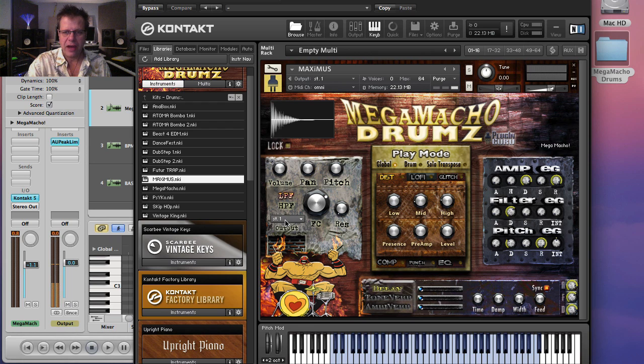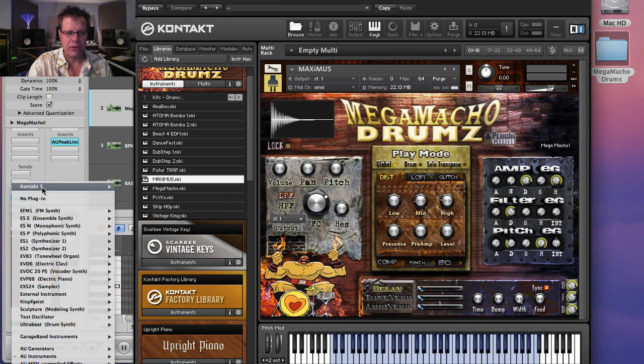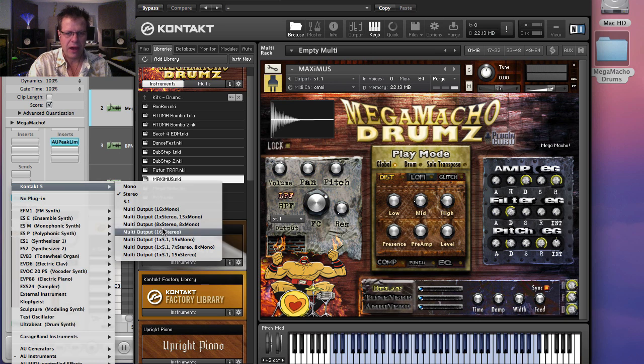So you have output configurations. How do you configure this, and how do you make sure that it works with your sequencer of choice? Let's just call it that, right? So right here, you can go to Kontakt 5, and here's the output configurations that Kontakt has.